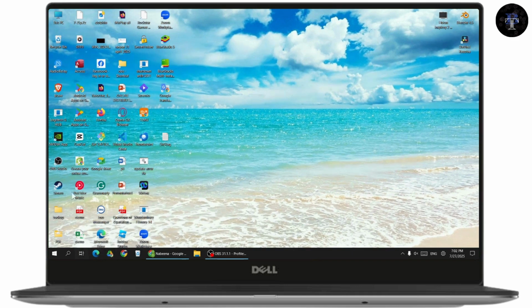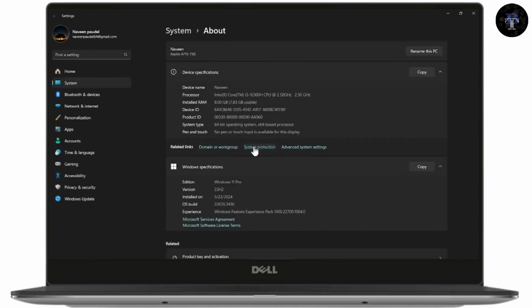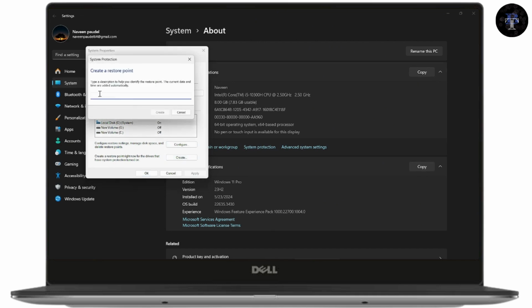But before that, you need to right click on This PC and then go with Properties. And under Properties, you need to go with System Protection. And from System Protection, make sure that these are turned on. And then go with Create. And here you need to create a restore point.